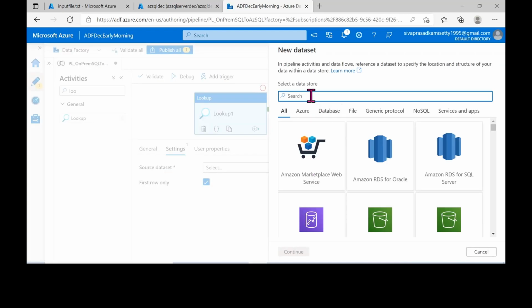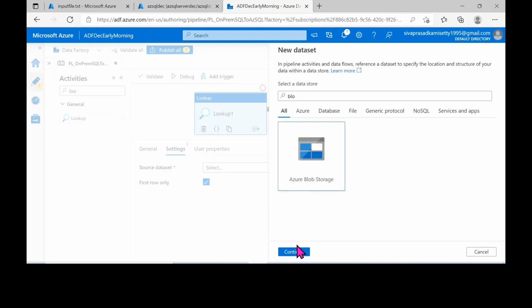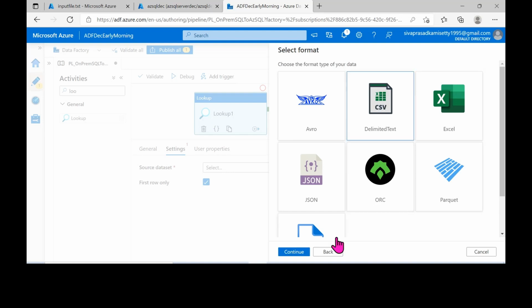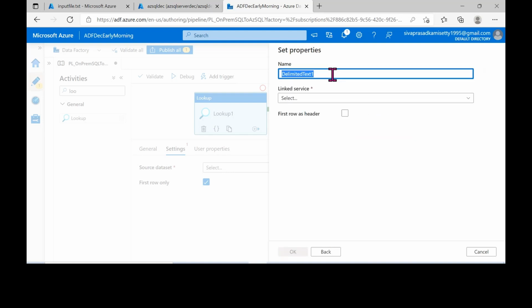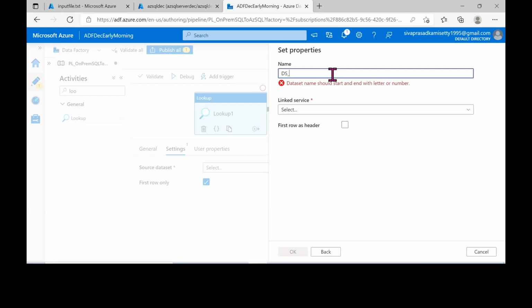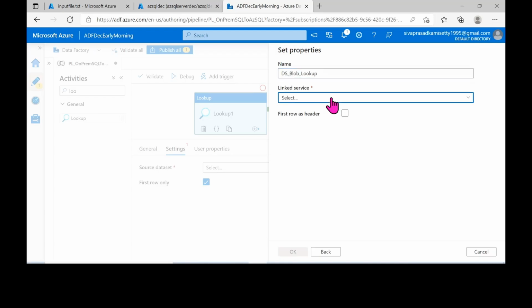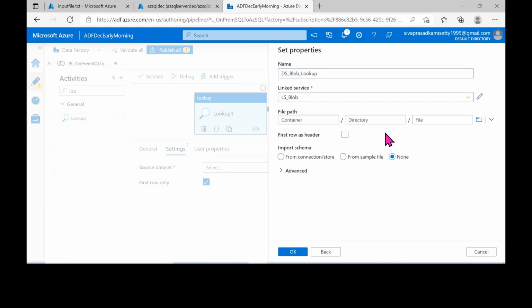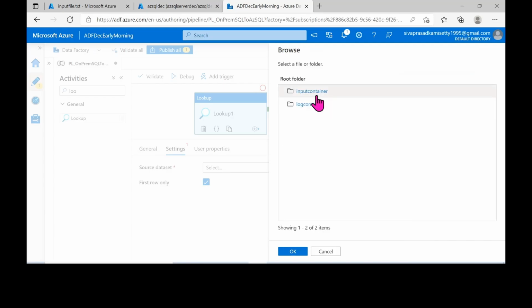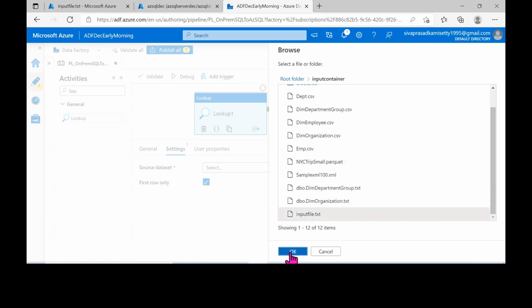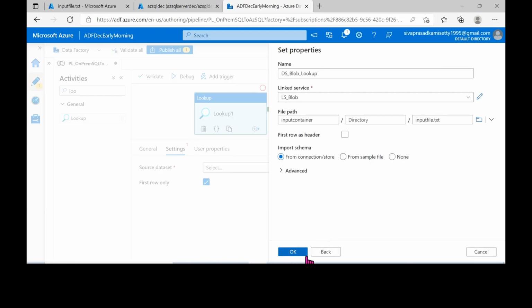Let me create a new blob, be it a CSV file, not an issue. Let me name it something like blob lookup file. Linked service will be the same. Let me browse the file. Where do I have that file? I have it inside my input container. This is my input file. Let me click on OK.